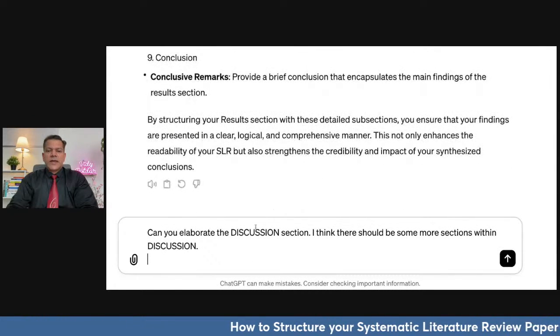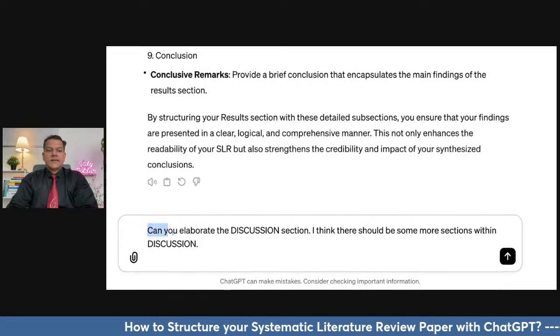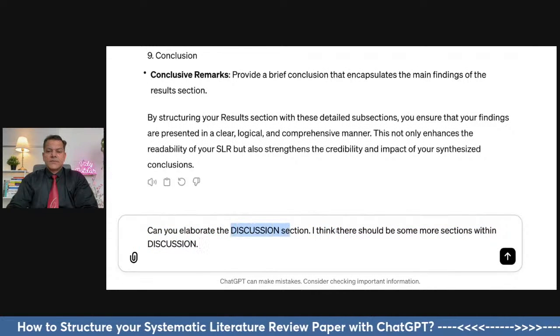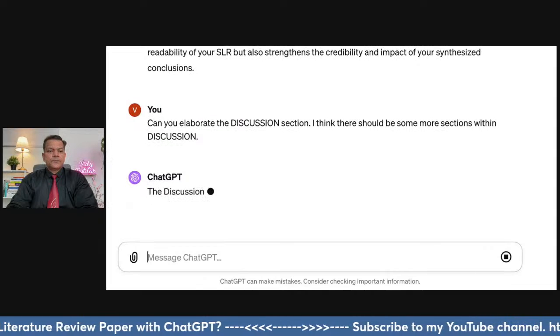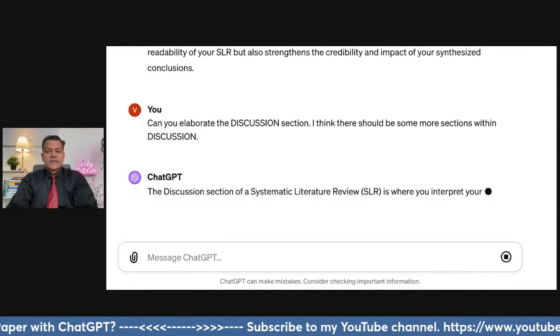And this prompt is, can you elaborate the discussion section? So we have completed the results section. Now we are going to the discussion section to see what would be the contents, the layout or the structure for the discussion section.